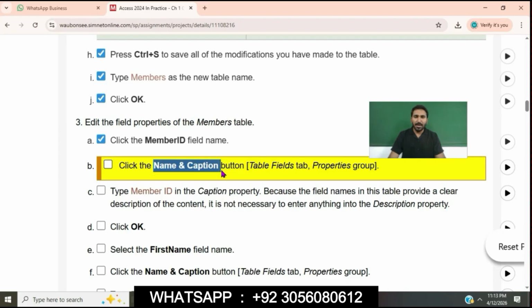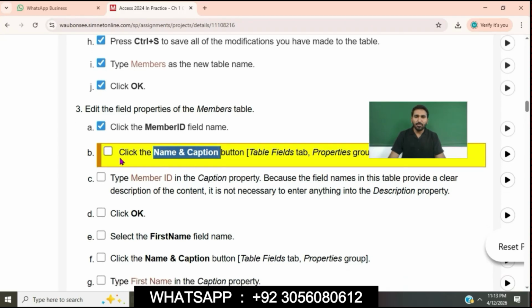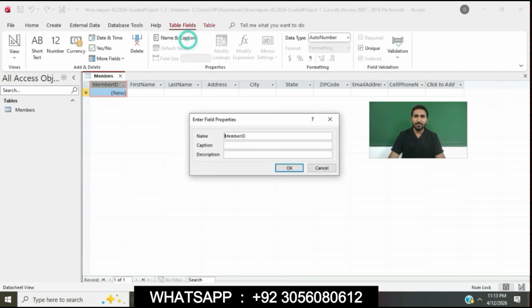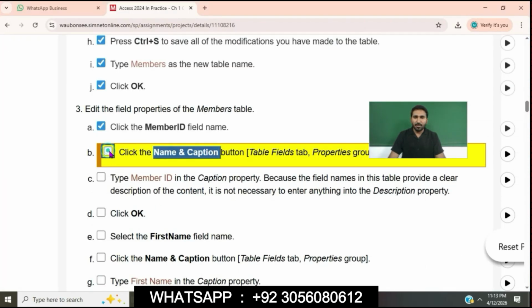Click the Name and Caption button. This is point B of question number 3. Okay, go to the table Fields tab. In the Properties group, click on the Name and Caption button. Okay, this point is done.